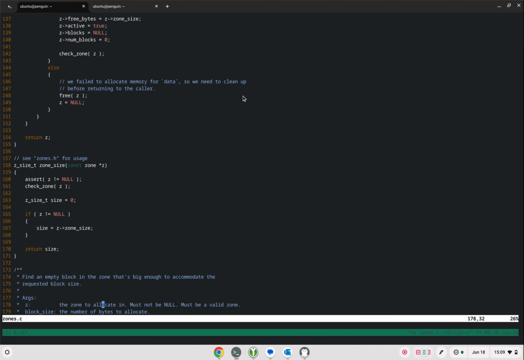The zone size function is pretty straightforward. I'm just checking to see that I have a valid zone as a precondition, and then I am using a conditional check to make sure that I'm not going to segfault, and then I'm passing the zone size back. So this is effectively the same as whatever was passed into the make zone function, although it's something that's going to be aligned to the next 8 bytes.